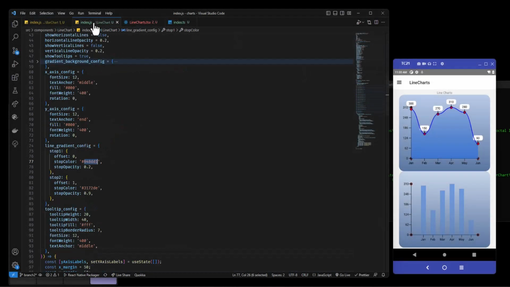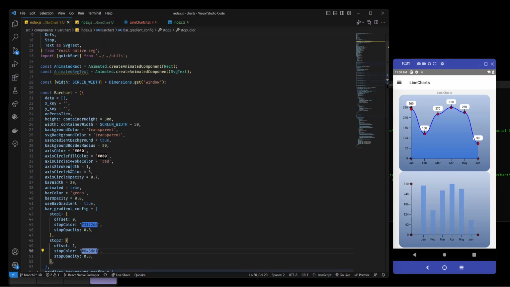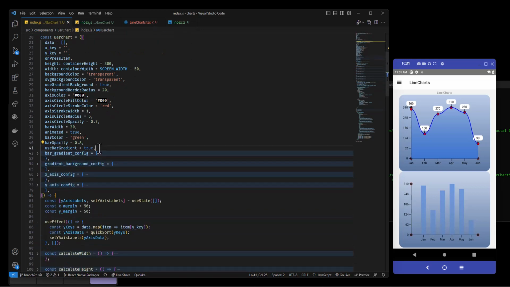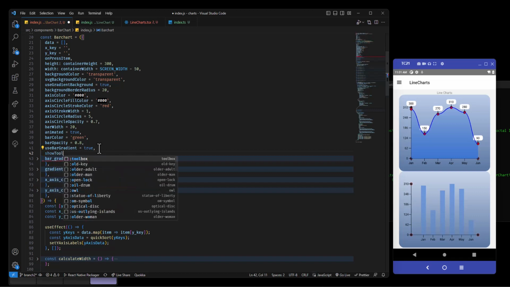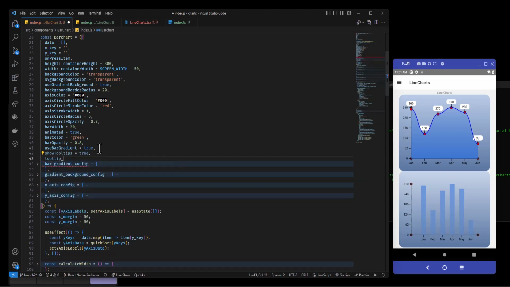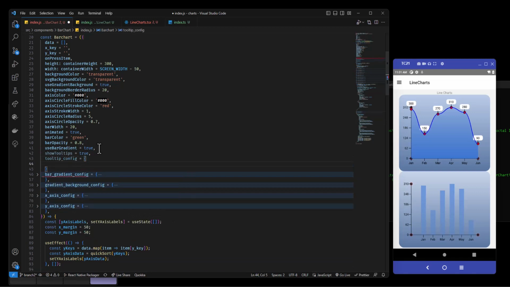Alright, so it's time for some tooltips. Yep, and let's go ahead and set up our config first. We'll say show tooltips equals true. Tooltip config. And there's a tooltip fill.